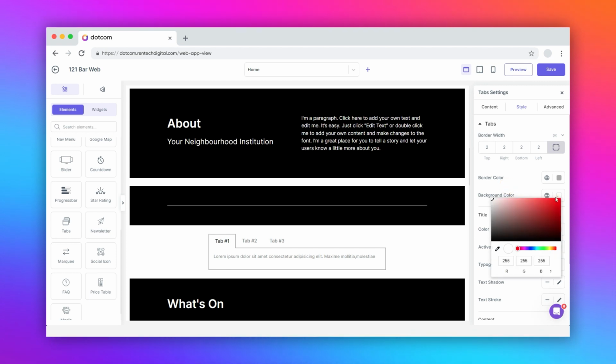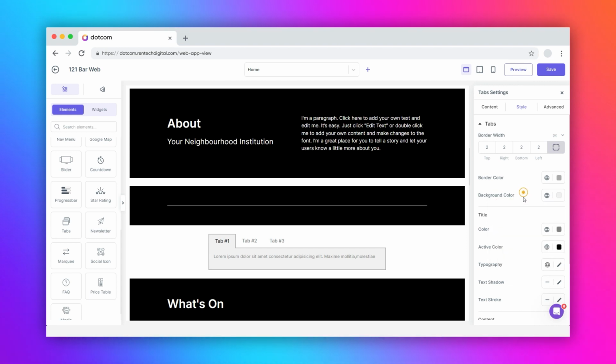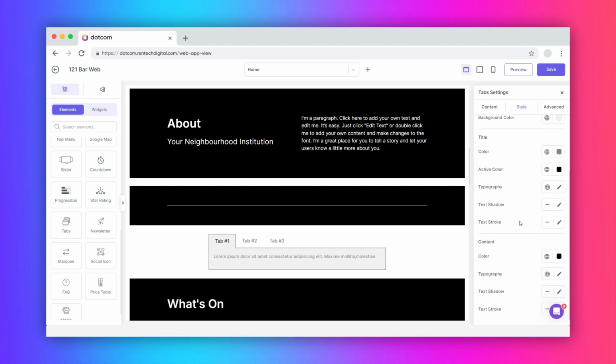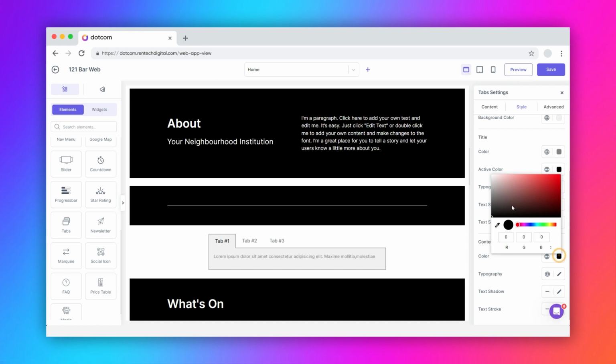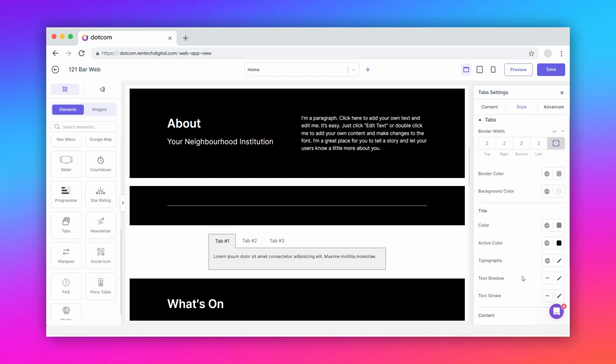Next, adjust the color of the title. Followed by that, configure the typography from the global fonts or custom fonts. Now, adjust the values of the text shadow and text stroke. Likewise, configure the color, typography, text shadow, and text stroke of the content section.